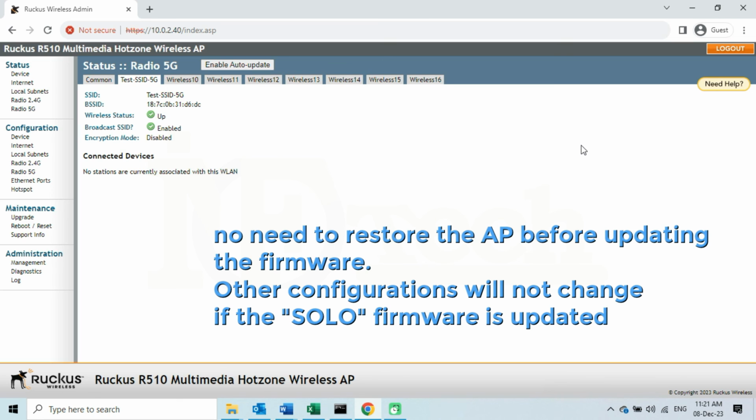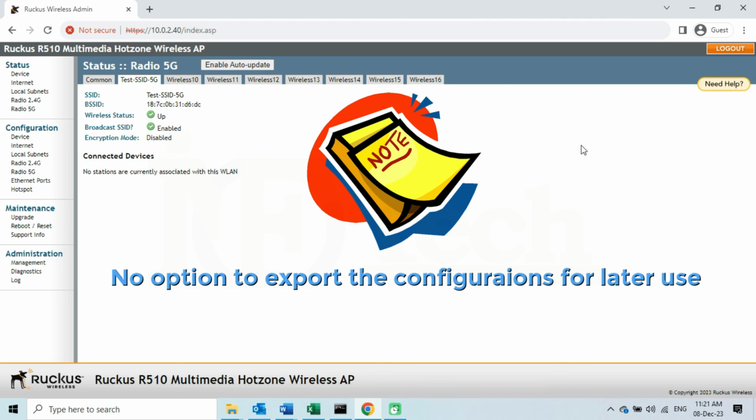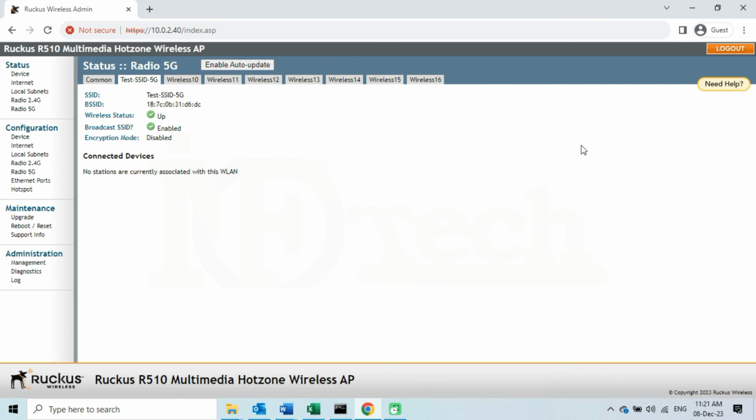So, I can say that it is not necessary to restore an access point to factory default settings before updating the firmware. Because if we restore the access point to factory default settings, then we will lose all the current configurations and we will have to reconfigure the access point again. Note: the Ruckus R510 access point has a configurations backup option if it is working in a standalone mode, where we can restore the configurations by simply importing the backup file after updating the firmware. So, take it easy and do not worry about the other configurations while updating the firmware.